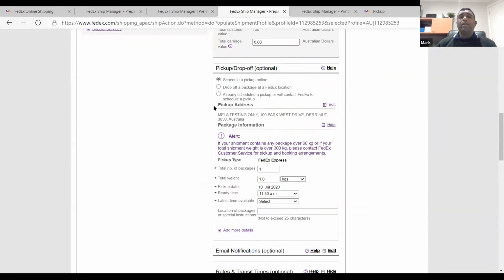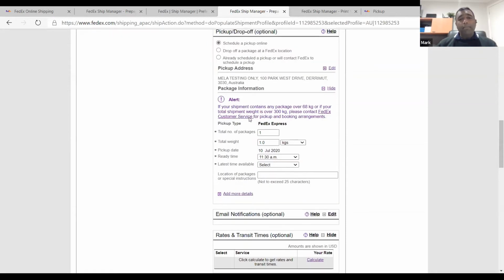So it normally says the pickup address where you want us to come and pick the goods up. Then you can indicate how many boxes are there for the pickup, total weight of the full shipment, pickup date, ready time, and last time available for the courier to come and pick the goods up. Also, there's a section saying location of the package or special instruction. This is where you can have a small message to the courier, something like package will be at the guard room, or the package will be at the reception.